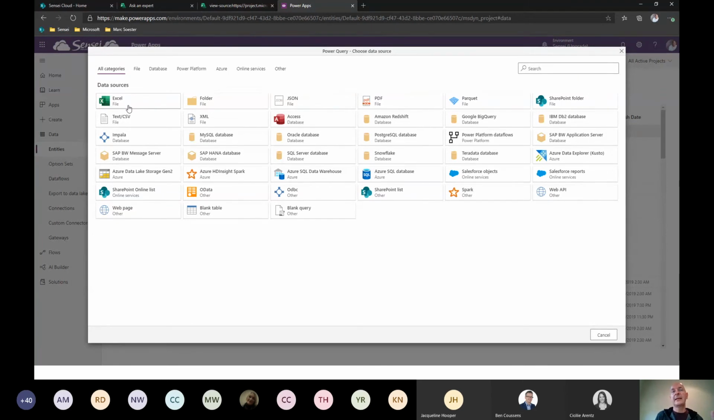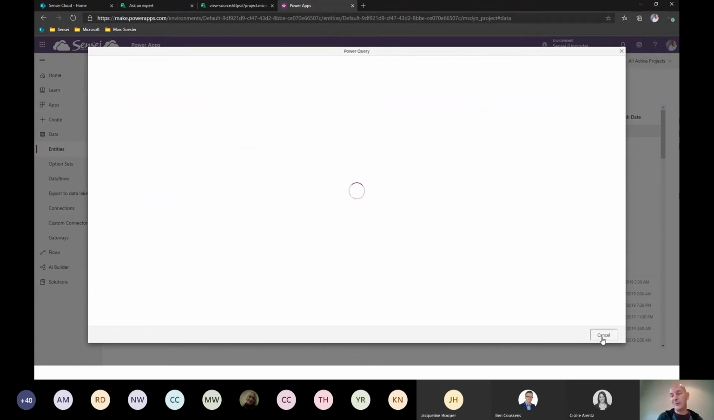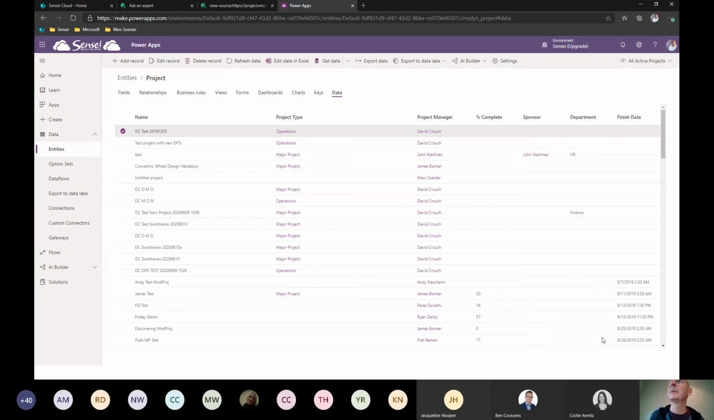This could be as easy as an Excel file. It could be as complicated as an Azure database or SQL, or a JSON file, which is essentially a web service that you can call. So this is the power of Common Data Service. A nice example again.